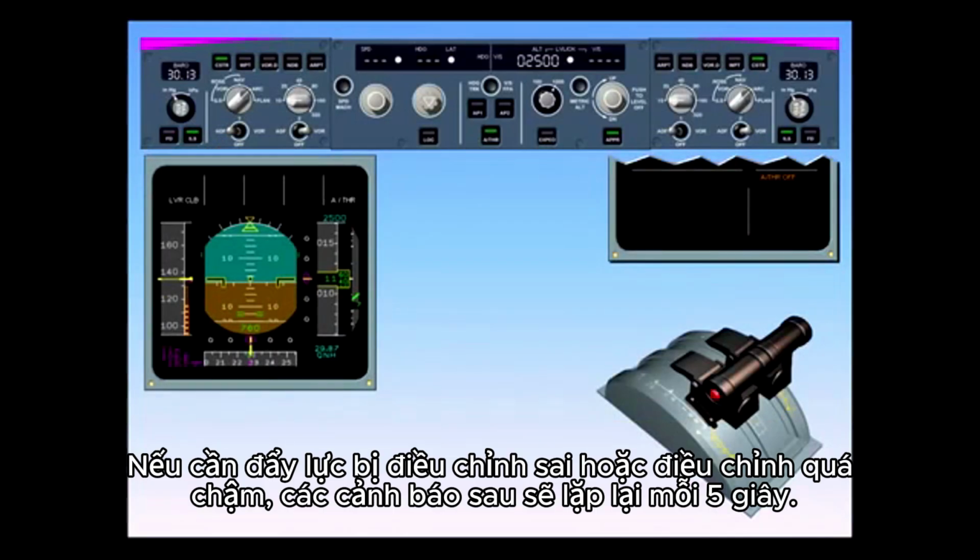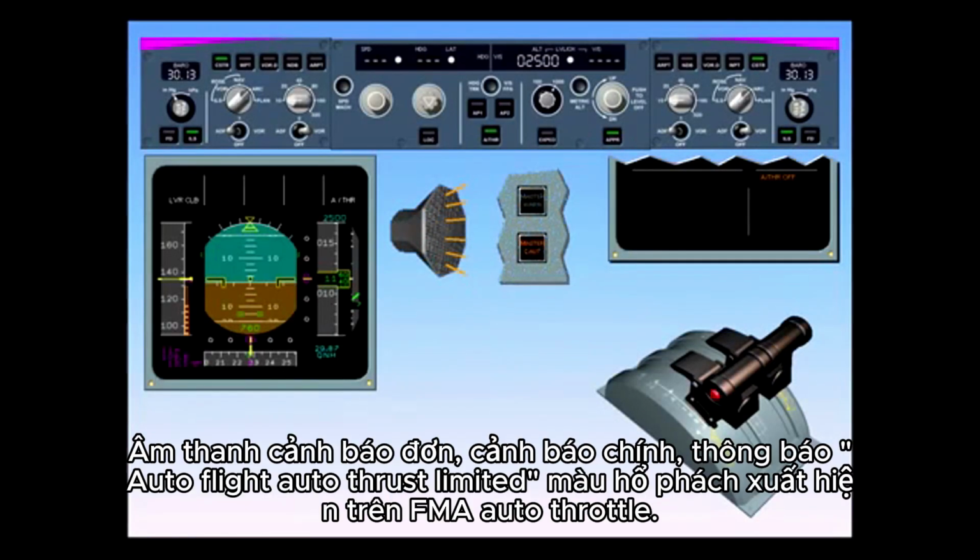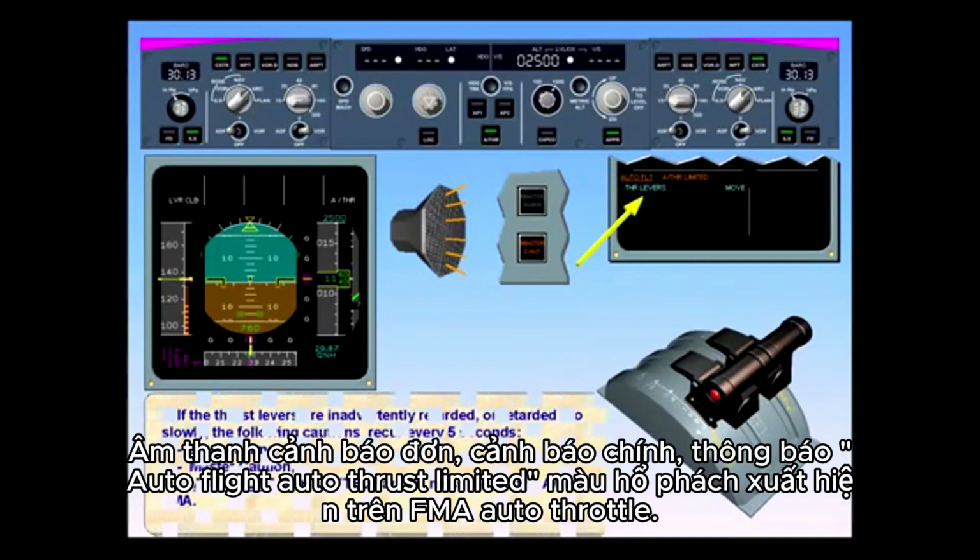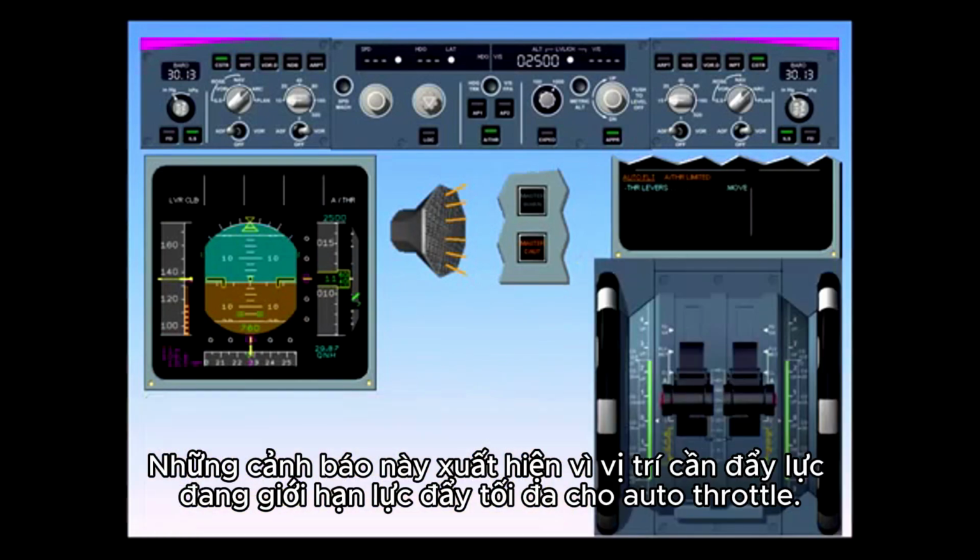If the thrust levers are inadvertently retarded or retarded too slowly, the following cautions recur every 5 seconds. Single chime, master caution, auto flight, auto thrust limited, amber message for the auto throttle FMA. These cautions occur because the thrust lever position, TLA, is limiting the maximum thrust for the auto throttle.